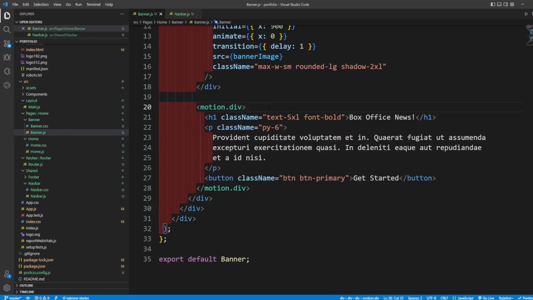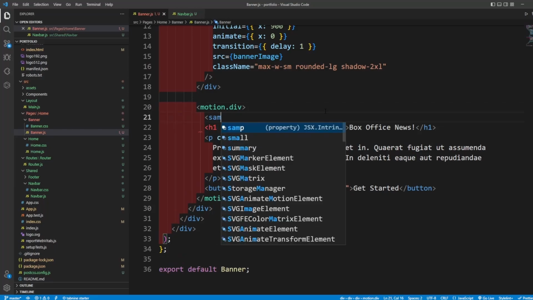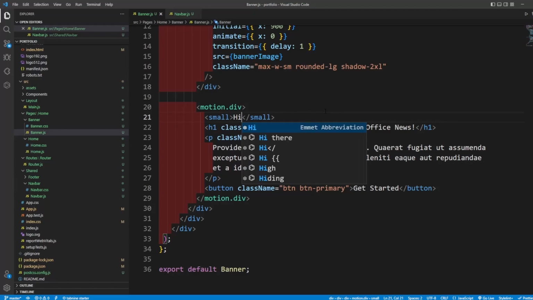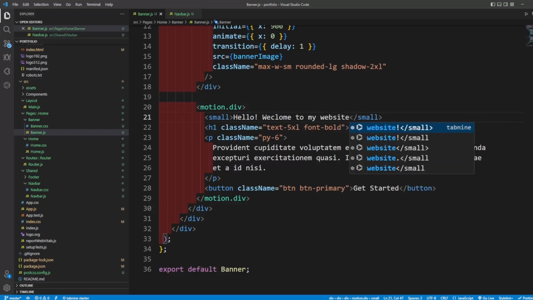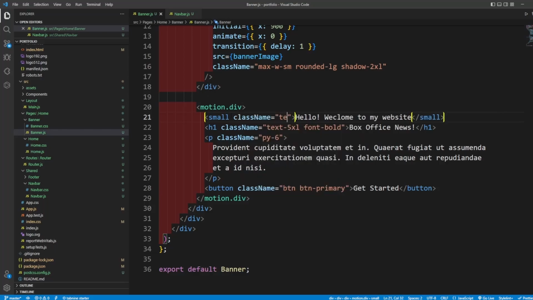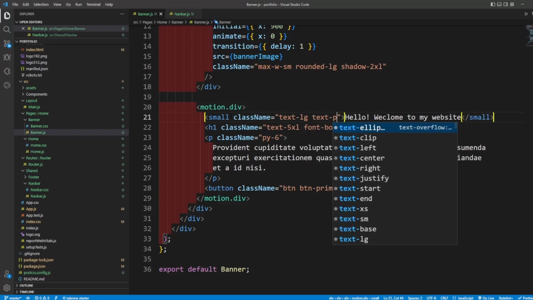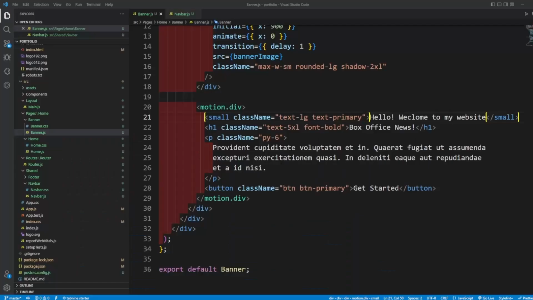Let me write down the things first. So I'm going to write something, it is going to be in small letter. So I'm going to write small. It is going to be called hi, hello, welcome to my website, and class name text is going to be LG, and text color is going to be primary. Hello, welcome to my website. No, text is going to be black, the way it is.